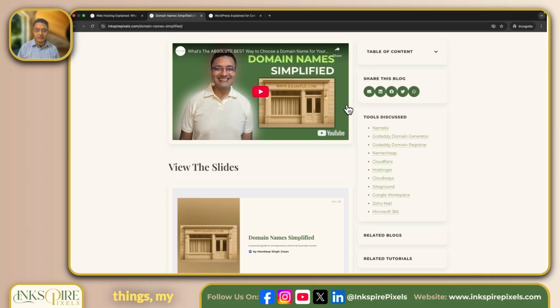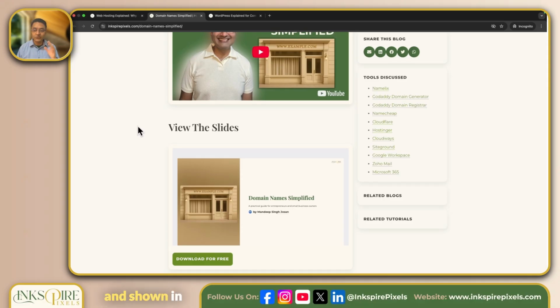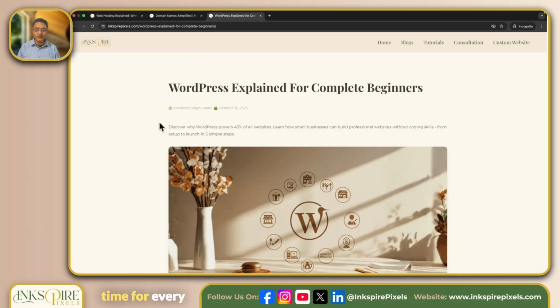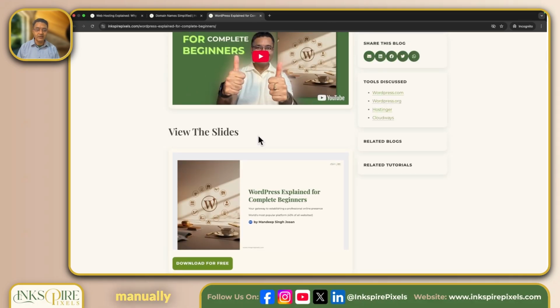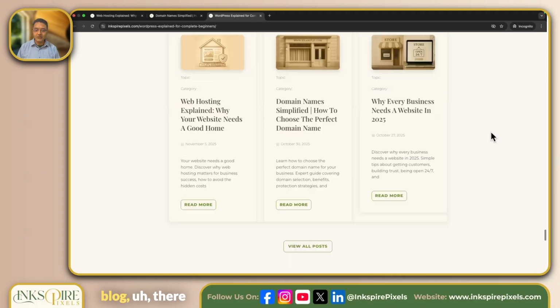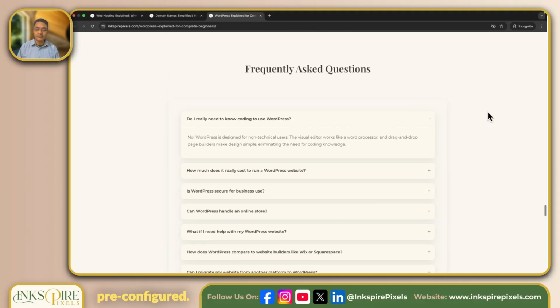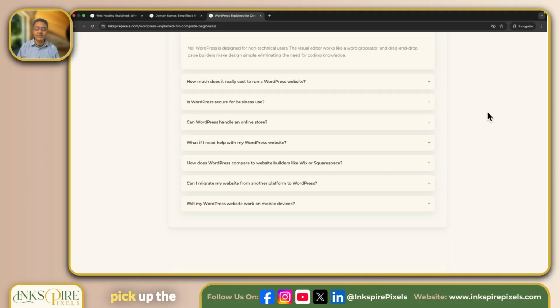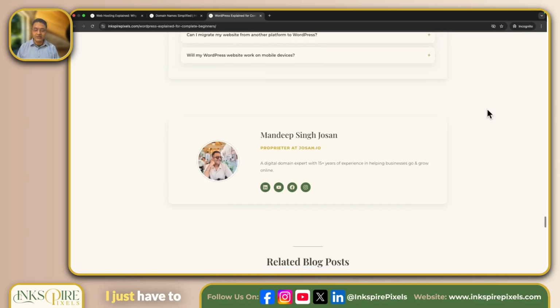So all of these things are automatically picked by Elementor and shown in this particular format. I don't have to do this every time for every blog, because it would take a lot of time to set up this manually every time. And not only this, at the end of every blog, there is this FAQ section that I've pre-configured. So Elementor will automatically pick up the content and put it here. I don't have to create this FAQ section every time. I just have to add content.